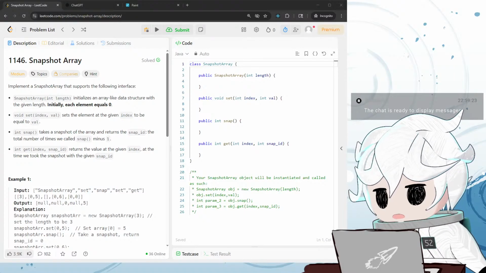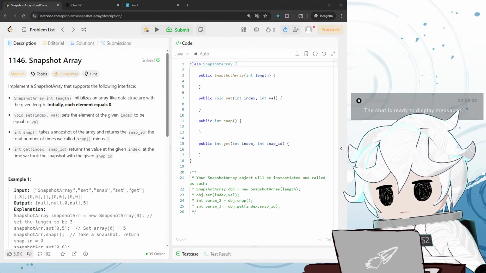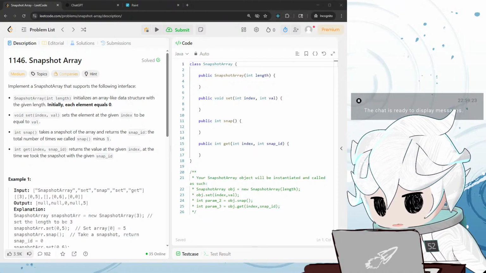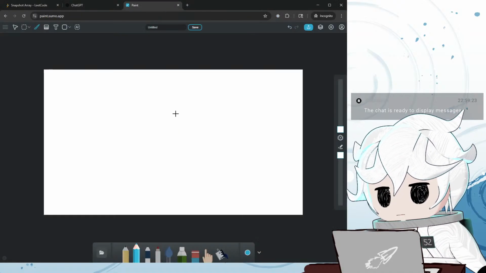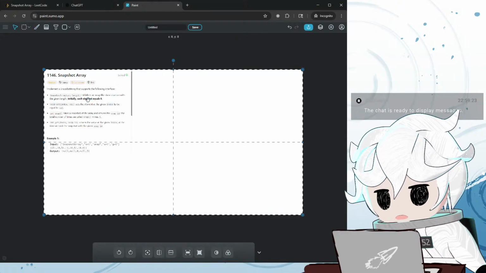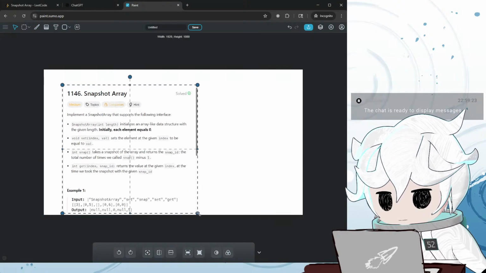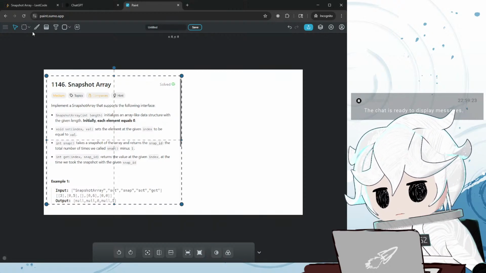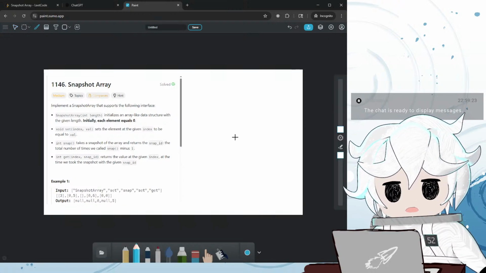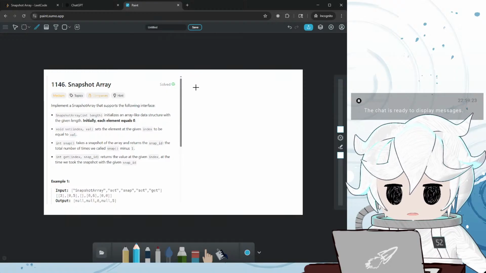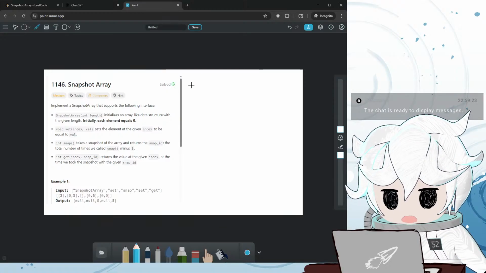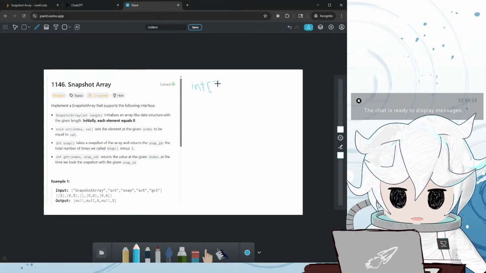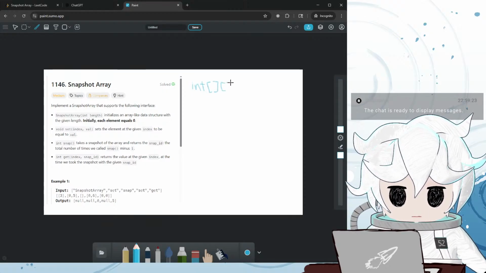I think it would be helpful to load this into Sumo Paint. Okay, Sumo Paint is here. So my initial thought would be to use a 2D array. But we're only storing ints, right? So an int 2D array like that.